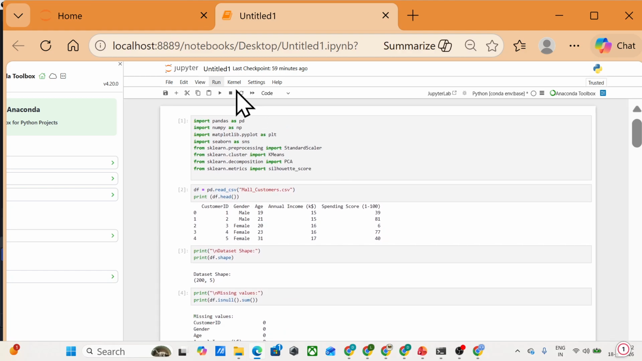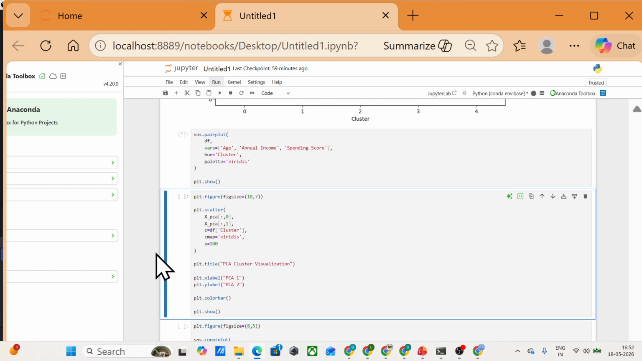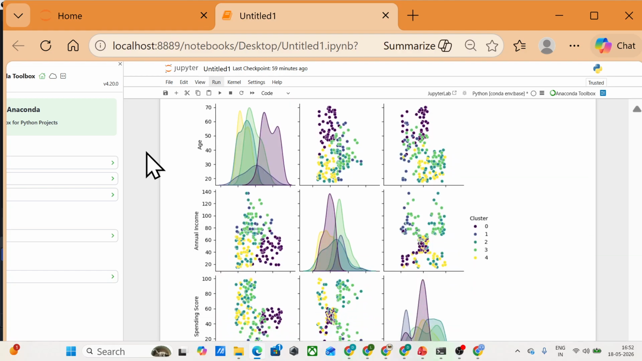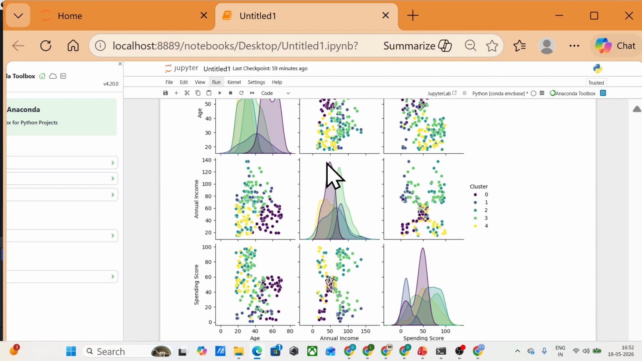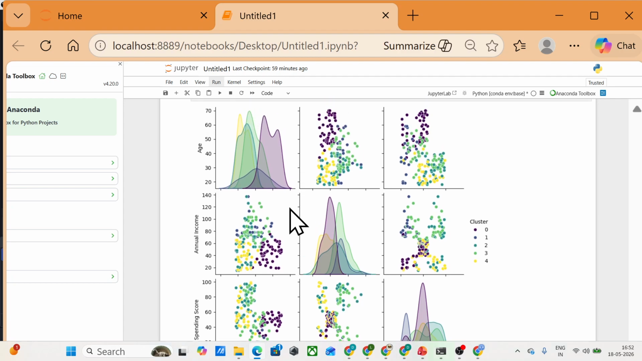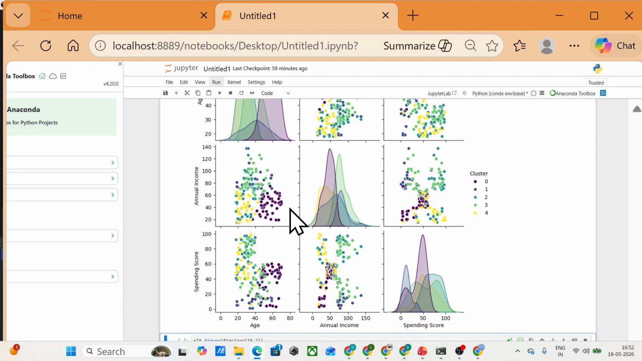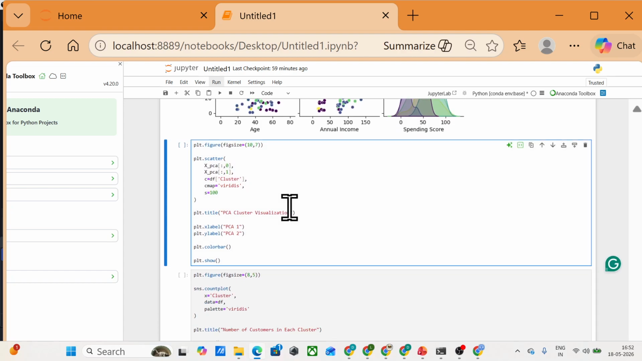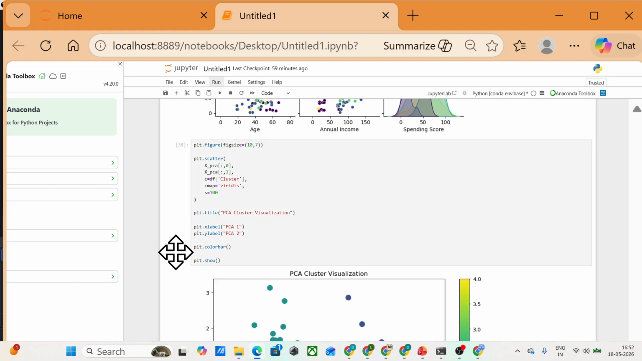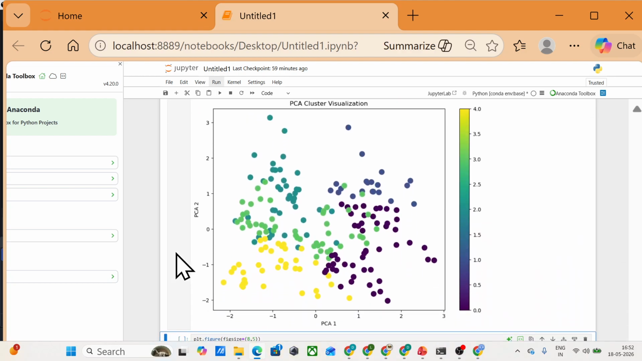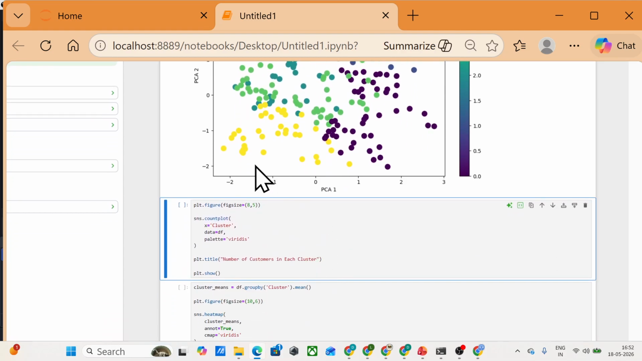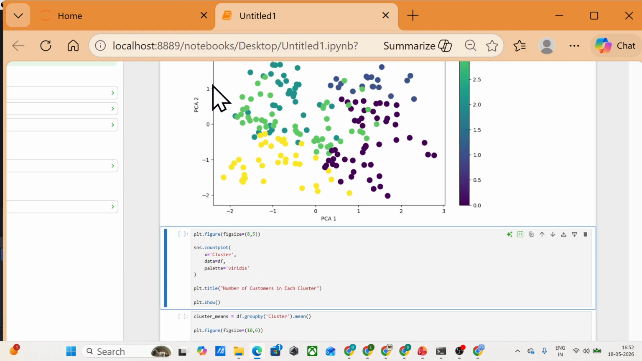So this is also a very important plot. See over here we have the pair plot visualization. This gives us multiple visual comparisons. And then we can have PCA visualization as well. You can see the PCA visualization over here.